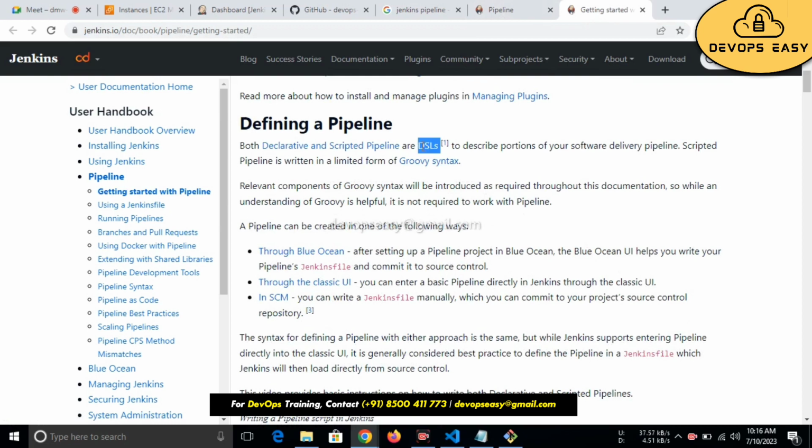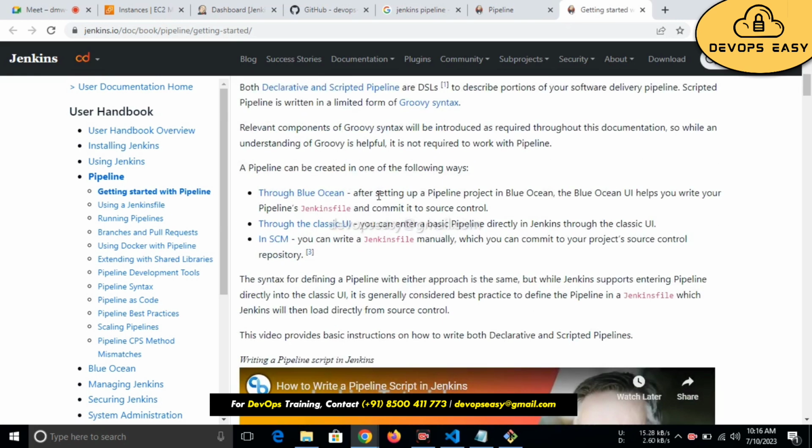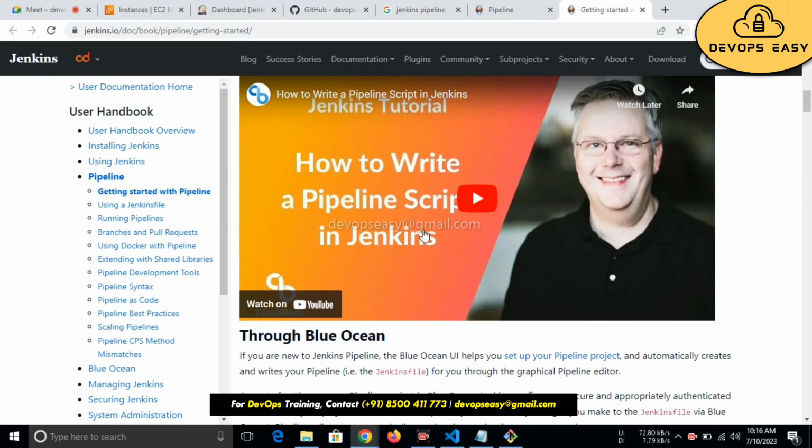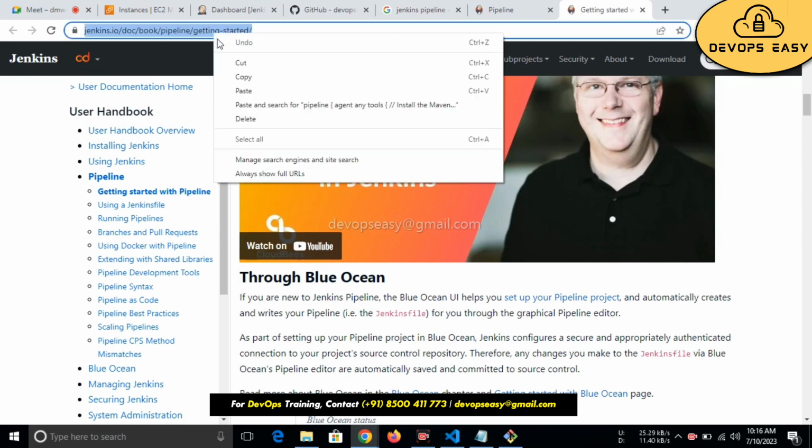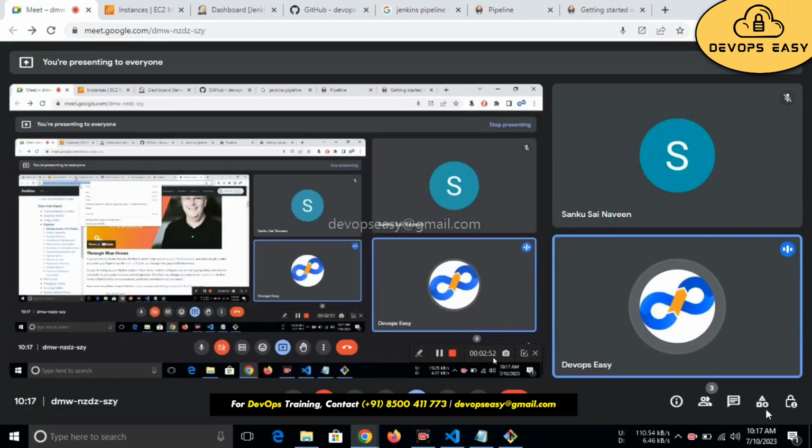If you see DSL, so declarative and scripted language, which is developed by Jenkins, the scripted language will be in the form of Groovy. It will be formed in Groovy language. They have written the syntaxes. So they have given how to write a pipeline script in Jenkins. If you want, you can go through it. I will just provide this URL, and accordingly you can read this article.